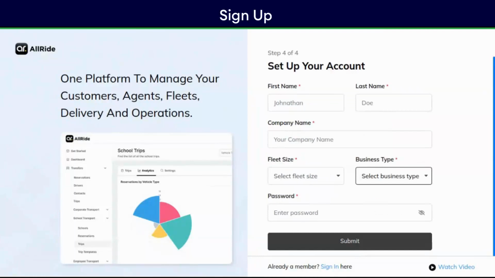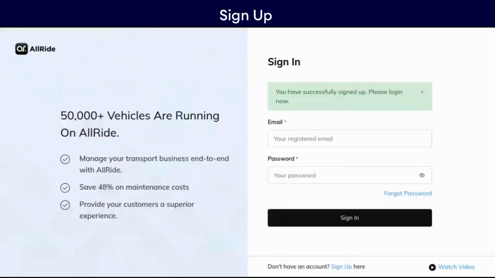You will then gain access to a 15-day free trial, which includes full access to AllRide's features and support. No credit card is required for this initial trial period. Log in with your credentials and enjoy.